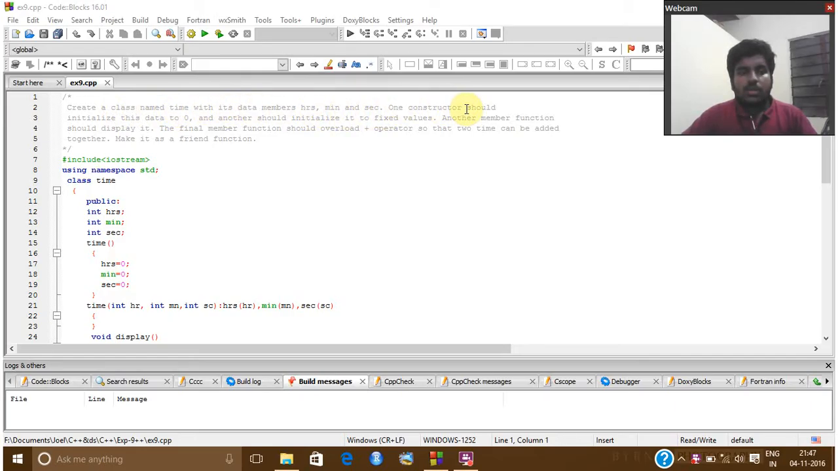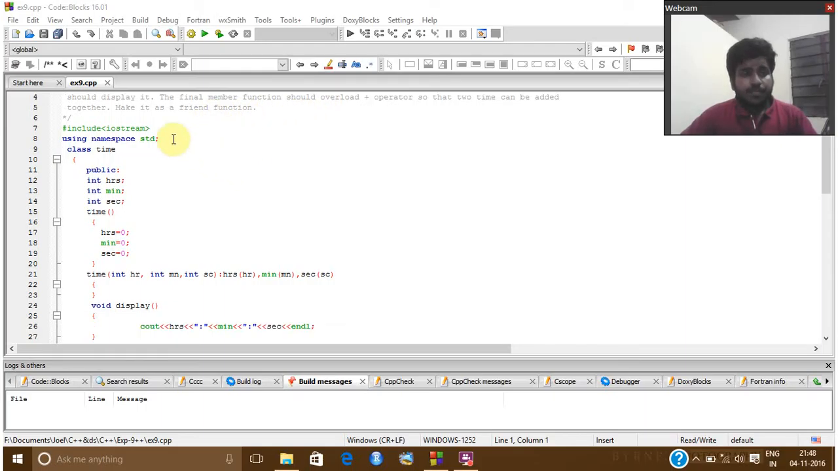I have to create a constructor which initializes this data to 0, and another one to initialize it to fixed values. There should be a member function to display all these values, and also a member function which should overload the binary plus operator so that two time objects can be added, and then we should make this function a friend function. So let's see the program.